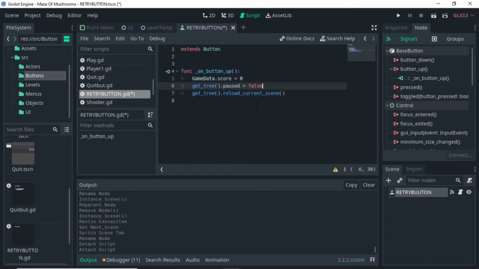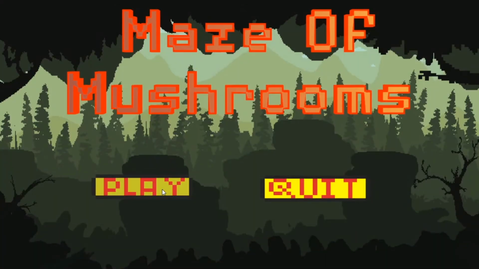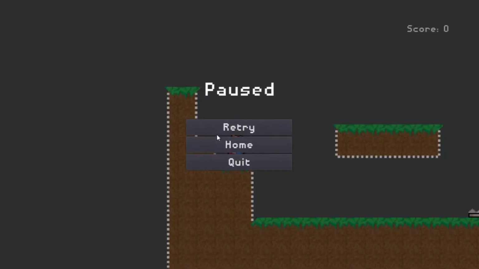And here it is in action. The pause menu will appear when we click the escape button on the keyboard. I can retry or go back to the home page or even quit the game.